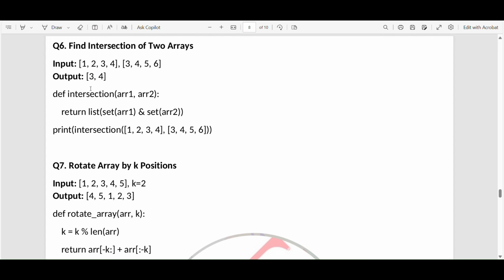I hope you understood. And now we have created a function called intersection, and the parameters are array1 and array2, because we are having two arrays here as inputs, and we are directly returning list of set of array1 and set of array2.